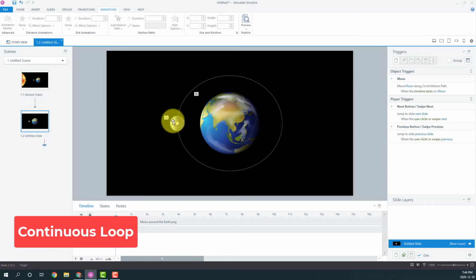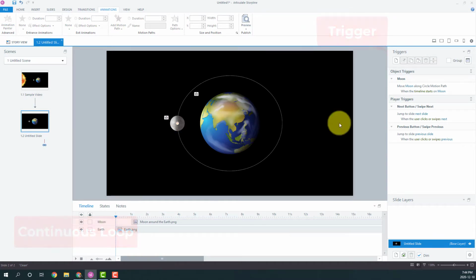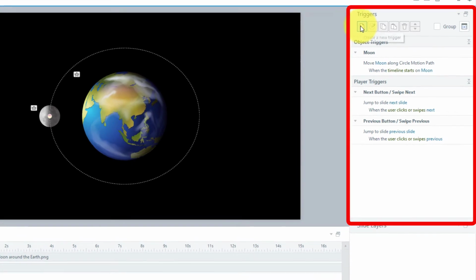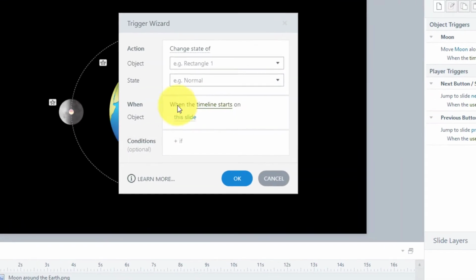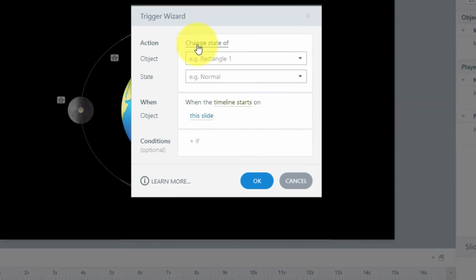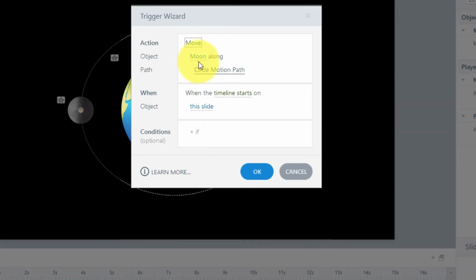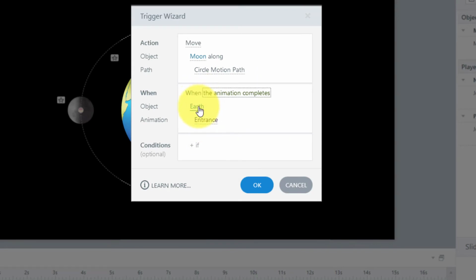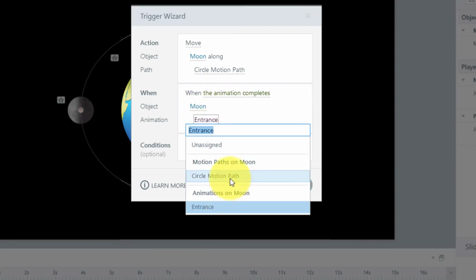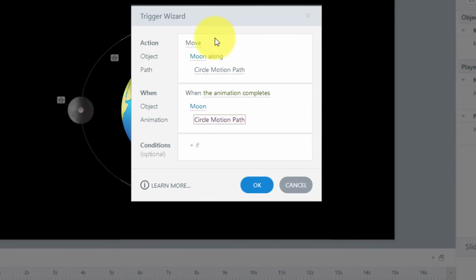For that, I'll have to create a trigger. So let's go to the triggers panel, and I'll click on create a new trigger. I'll say Storyline, move the moon around the circular motion path whenever its animation completes, whenever the moon's circular motion path animation completes.